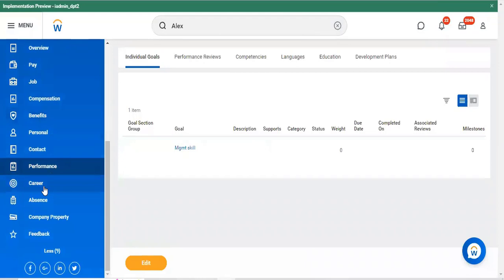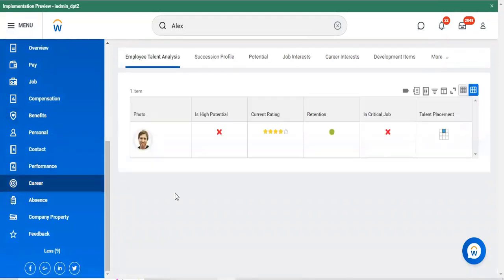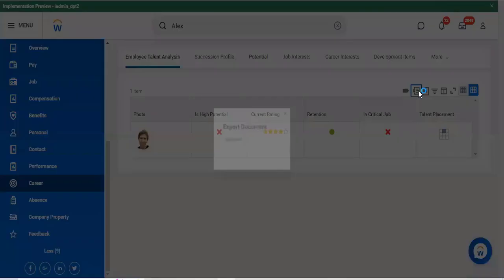Go to the career. You can see your career related performance in the current organization, employee talent analysis. Here we have given a little symbolic detail and information. The current rating of the employee out of 5 is 4, and retention is green color, which is in the safe zone, and talent placement will be decided by the operations, not by us as Workday consultants. If you want to export this file, you can export it, check the complete details from here, and download it.